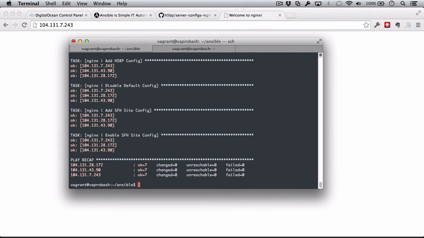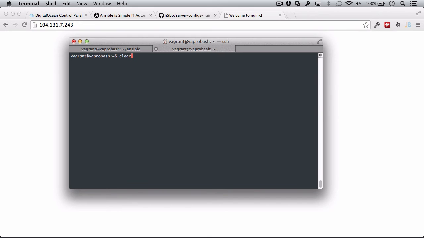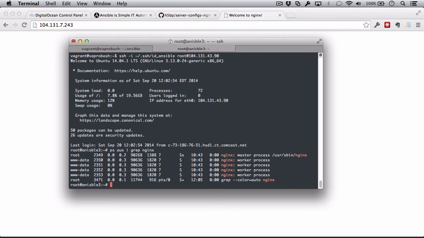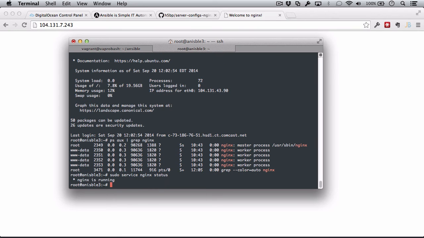The last thing I want to do real quick is verify that everything is installed and the server is okay. So I'm just going to pick one of the servers. This is just one from those three. And we're going to log in and just make sure everything's actually running. So let's check out Nginx. We can see Nginx is running. It's a few master processes as normal. Sudo service Nginx status. It's running. We can do config test.